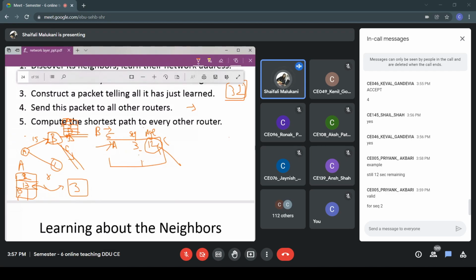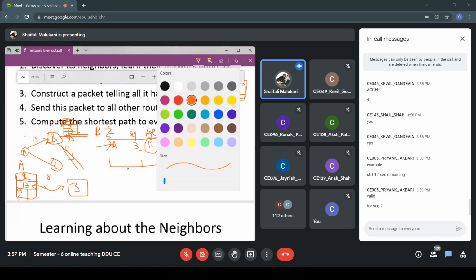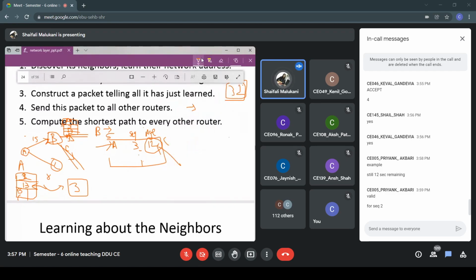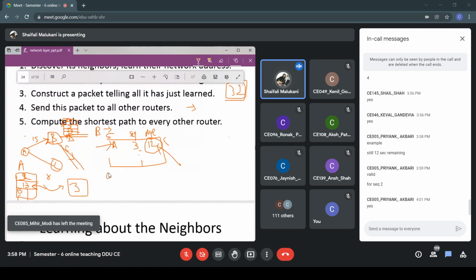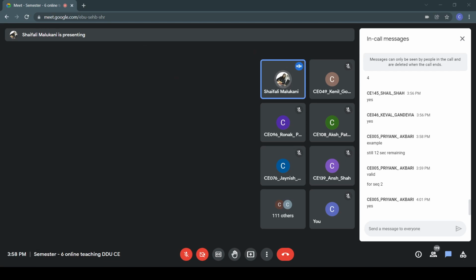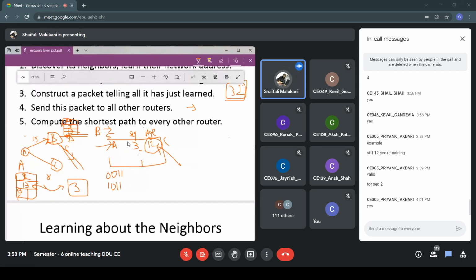Okay, now what we are doing here is, suppose this gets corrupted in the way. So instead of 3, ideally, if the first, most significant bit gets corrupted, instead of 0011, you are receiving a sequence number as 1011. So your sequence number bit gets corrupted. So what will be the entry of B?